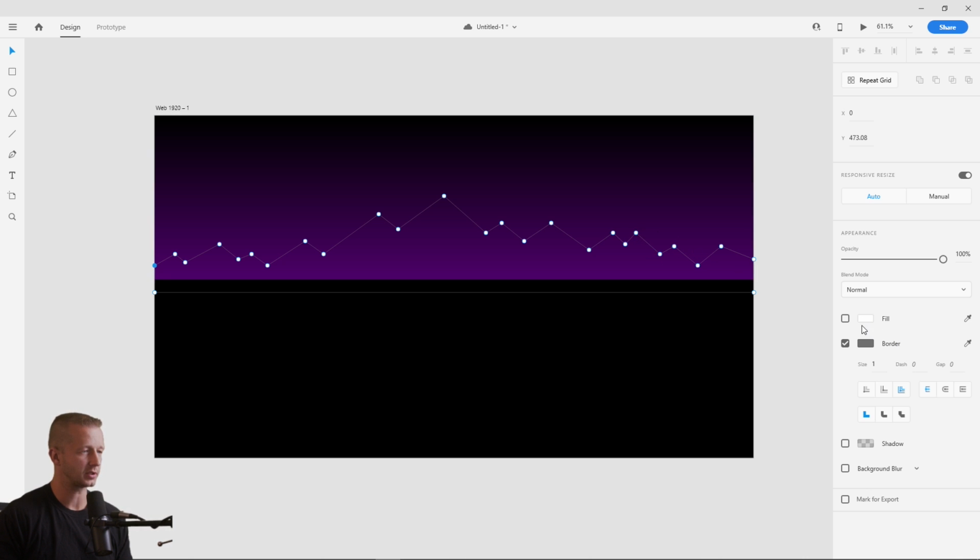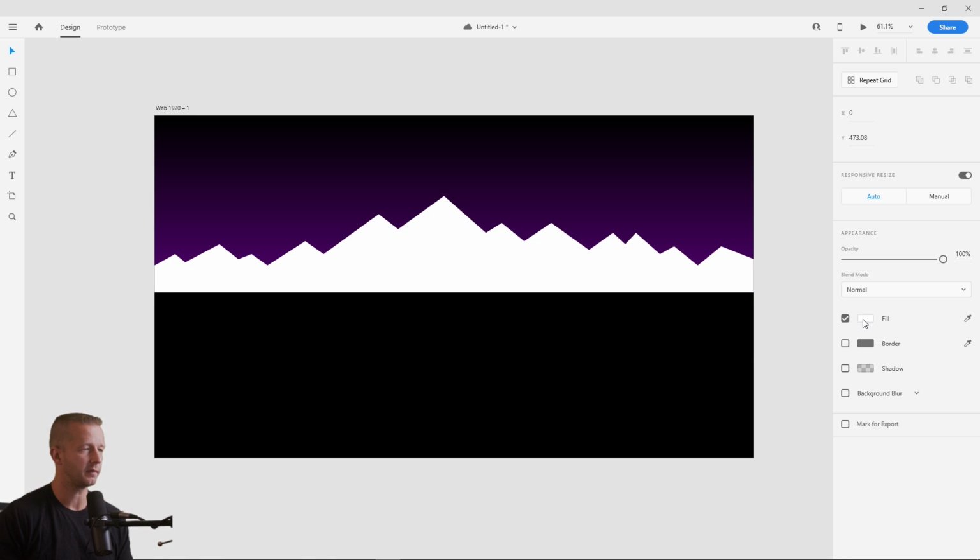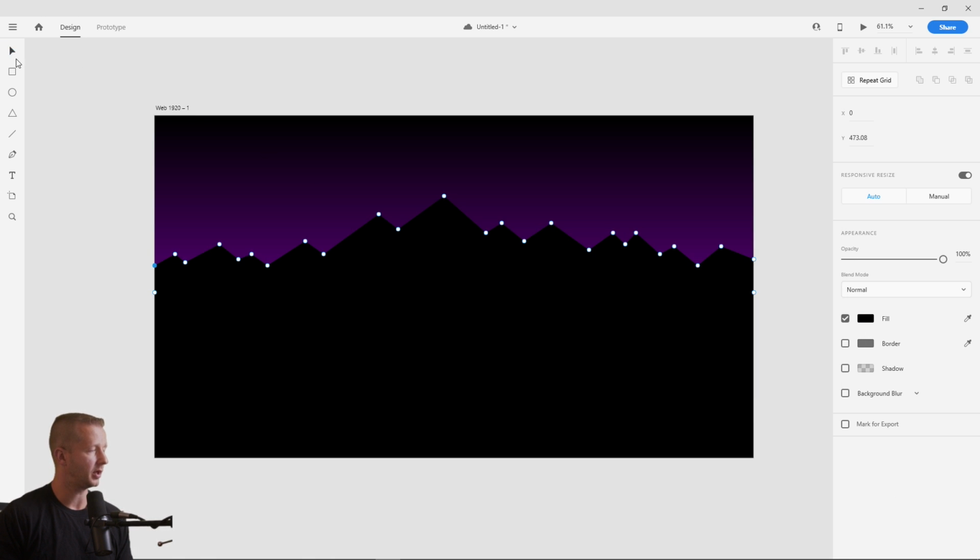I'm probably going to adjust some of those anchor points individually. I sort of wanted them to have all sort of like the same angle on the right and left. It just makes it look better, kind of messed up over here. I'm going to get rid of the border and give it a fill of black. So there we go. So now we have this sort of mountain range area.